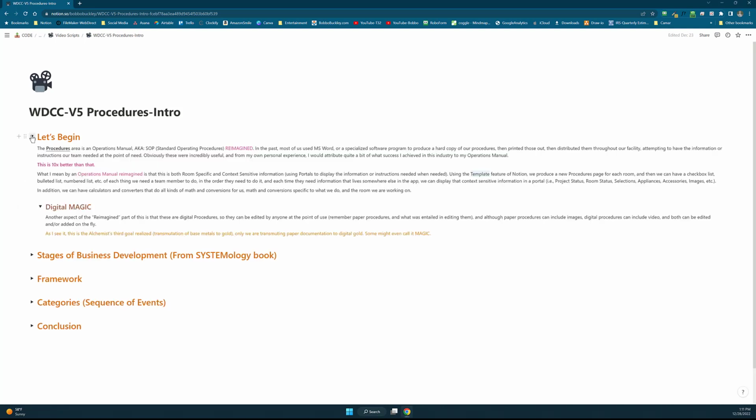So let's begin. The procedures area is an operations manual, aka standard operating procedures, reimagined. In the past, most of us used Microsoft Word or a specialized software program to produce a hard copy of our procedures, then printed those out, then distributed them throughout our facility, attempting to have the information or instructions our team needed at the point of need. Obviously, these were incredibly useful, and from my own personal experience, I would attribute quite a bit of what success I achieved in this industry to my operations manual.